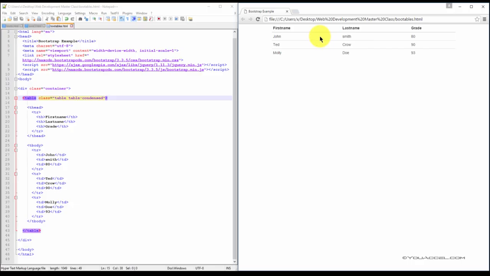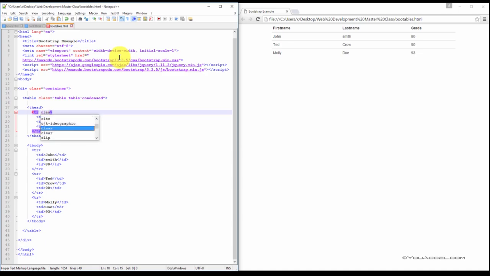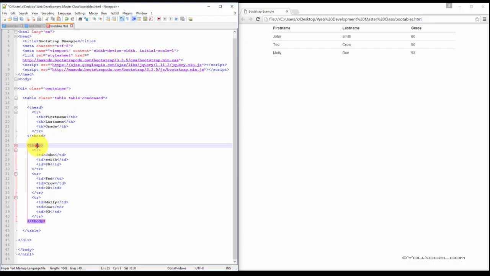We can add contextual classes to table rows or table columns. And we'll just do a quick example. I'll add a few classes to each row. Actually, I'll start in the table body instead.